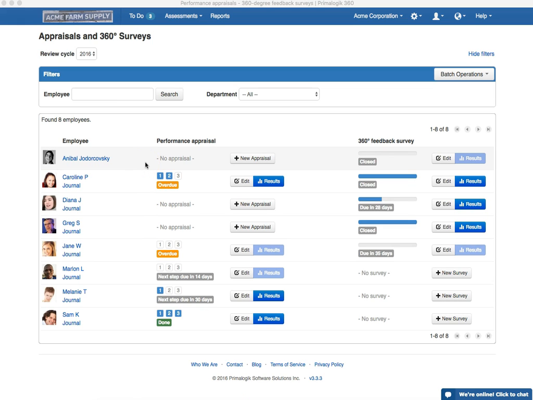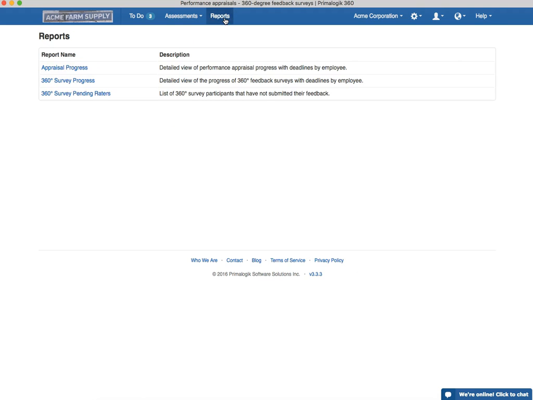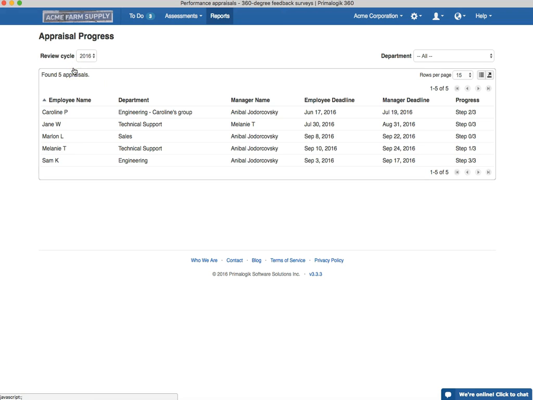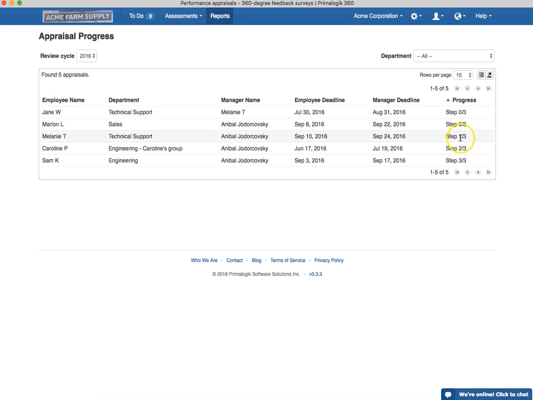Another useful tool to see progress is via the reports available here. We can see 3 special reports. The appraisal progress reports show the progress in the employee appraisals, giving you a bird's-eye view of the overall progress on all appraisals for the selected cycle.